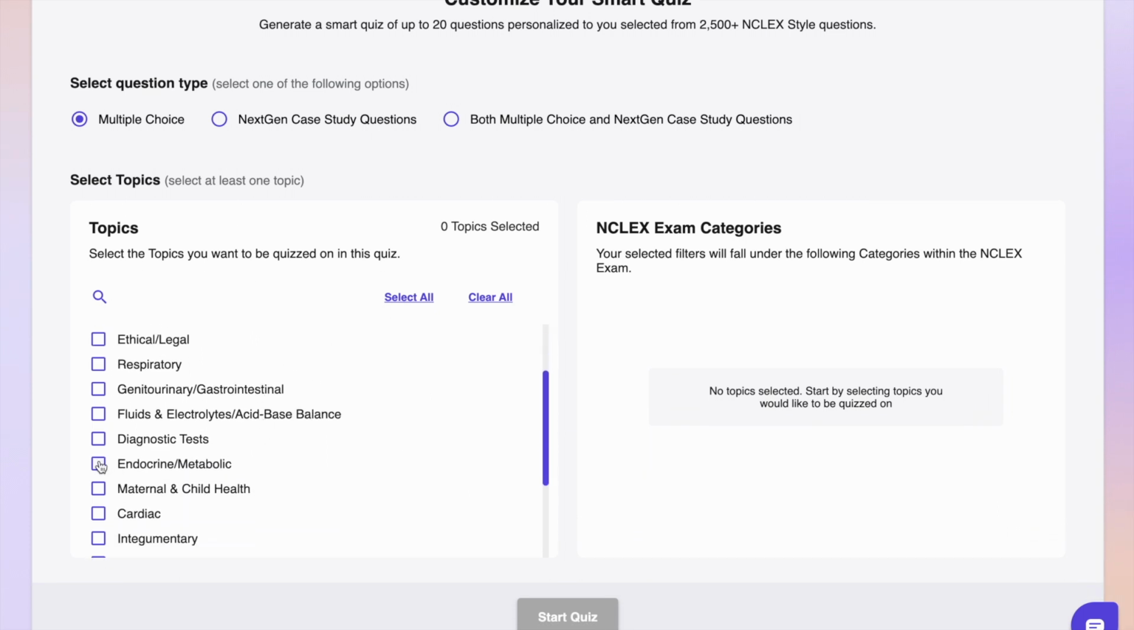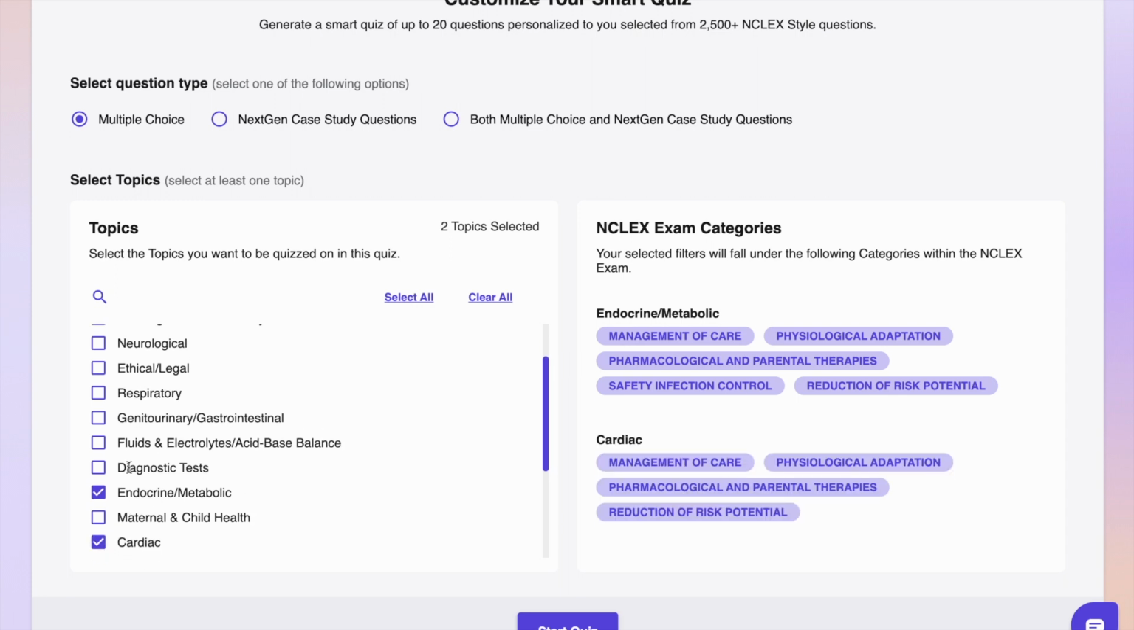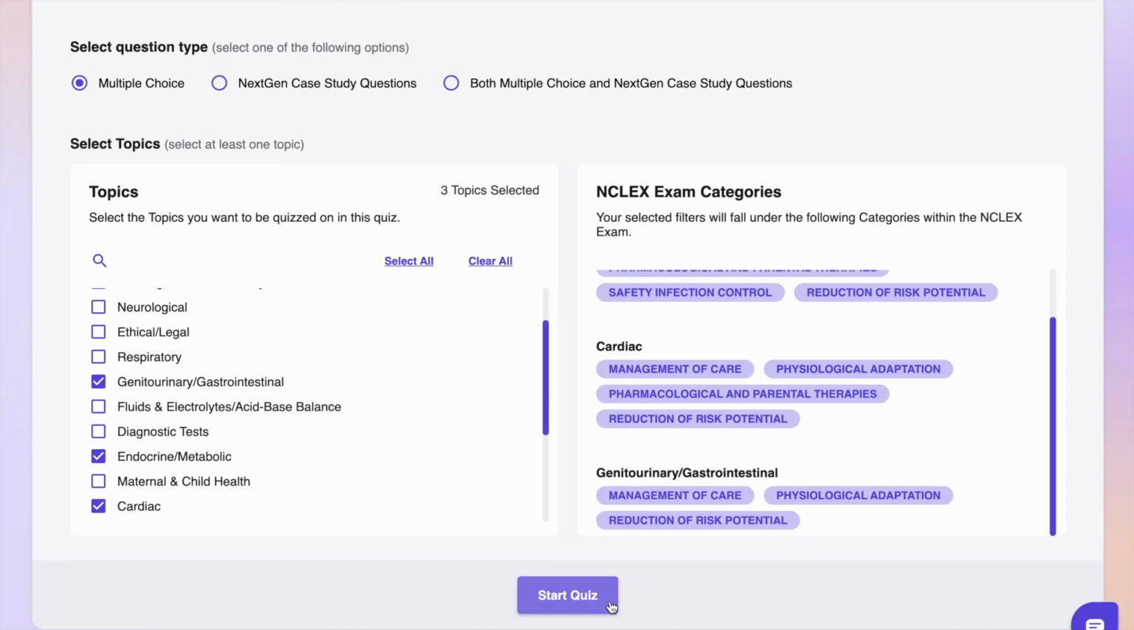I'm going to pick 3 topics that I am not doing great at. So I'm going to pick endocrinology, cardiac, and GIGU. And then I'm going to click create my smart quiz.